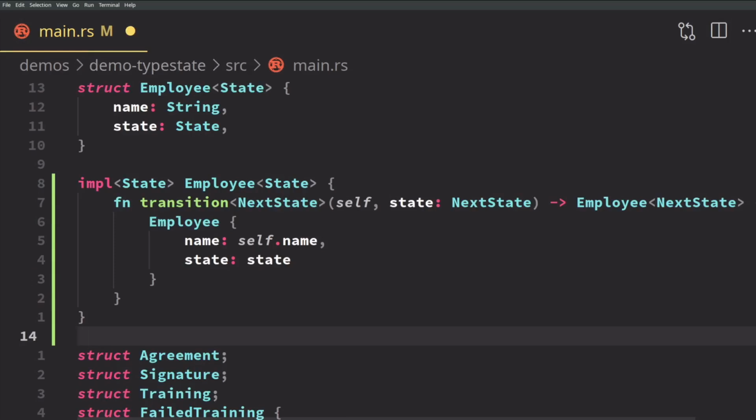So what's happening here is we're making an implementation on the employee structure for every possible state. Since state is completely generic, whatever state we supply there, it's going to get this transition function. So when we go to implement functionality on the agreement state, for example, it's going to have this transition function available since we have the implementation block on all possible states for the employee.